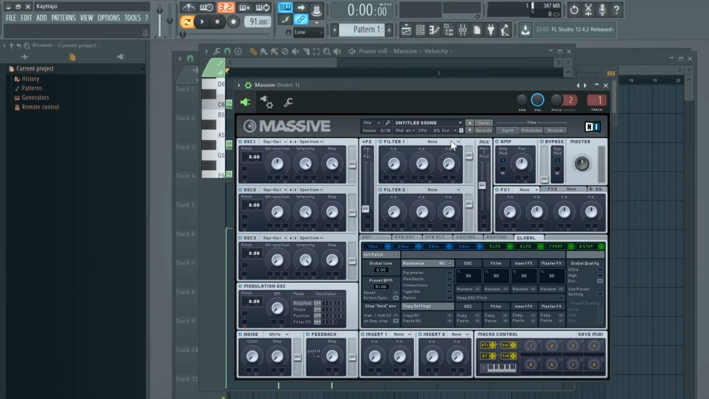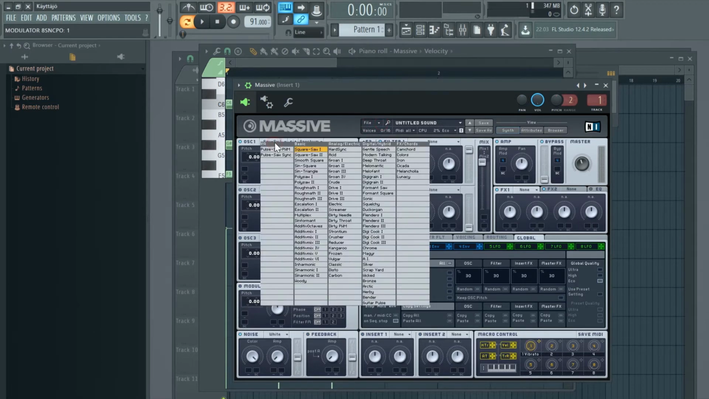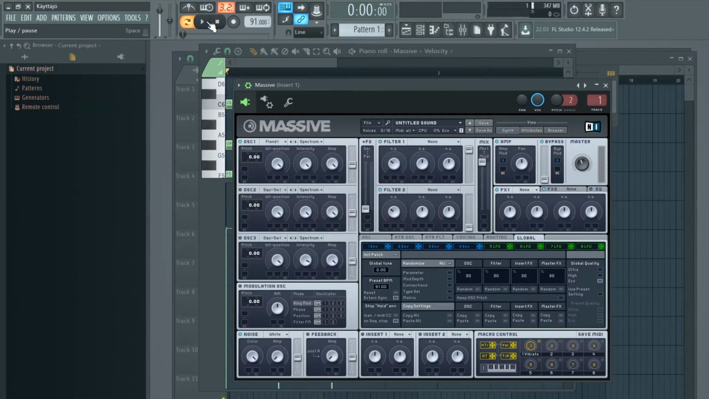So let's make a new sound here. And the waveforms that we are going to use for these organ sounds are all these Flenders: Flender 1, Flender 2 and Flender 3. As you can hear, it's already really organ-like.